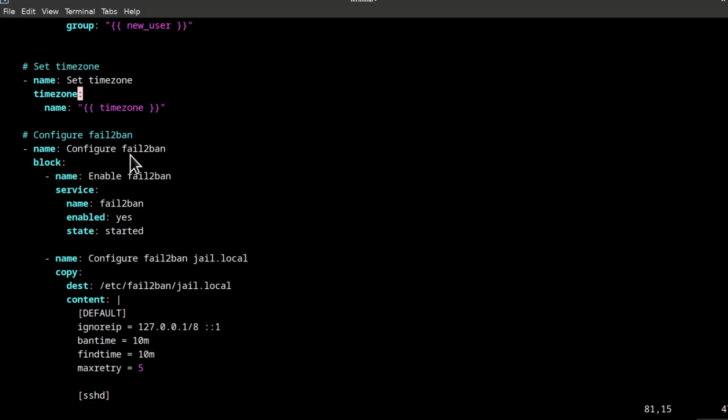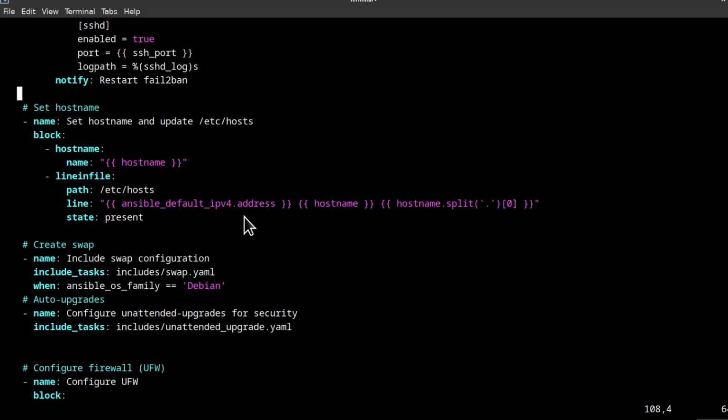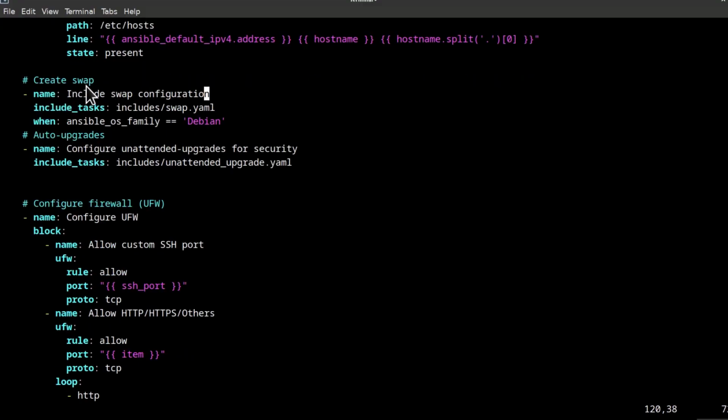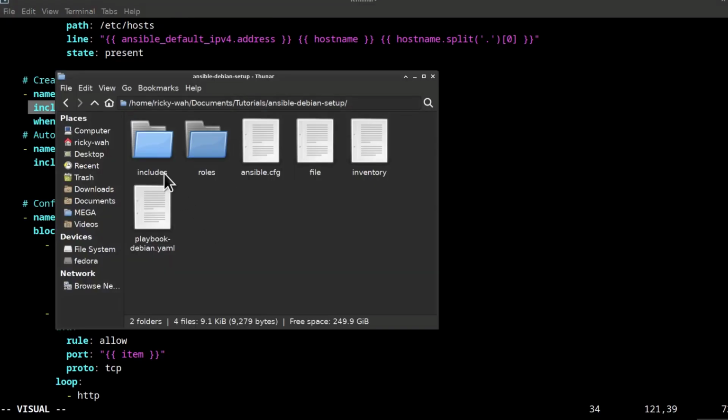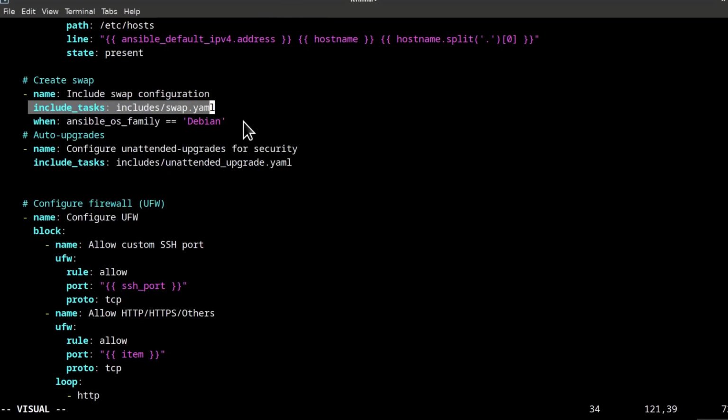Fail2ban will also be enabled. It's already been installed as one of the additional packages. And then it's just going to add this into the fail2ban jail.local and set the host name and then create a swap file. So this is going to include a task, and that task is inside of the includes directory. So inside here we have the swap file and the unattended upgrades that will also be included. So you can look at those to see what they do and edit them accordingly. And then auto upgrades, this will also include a file. This will also include a task from the includes directory.